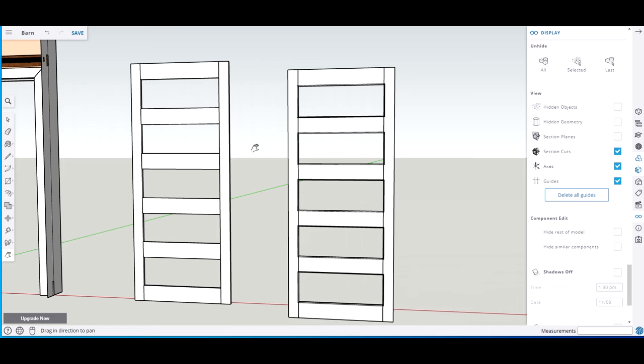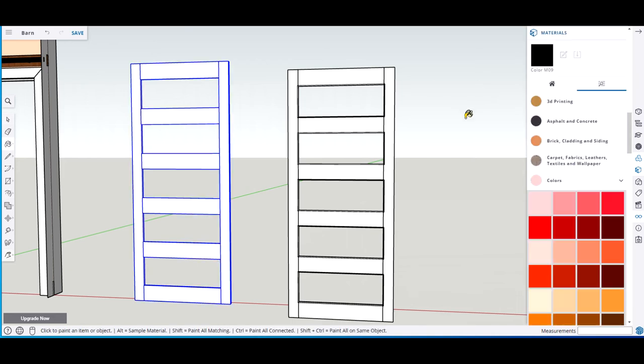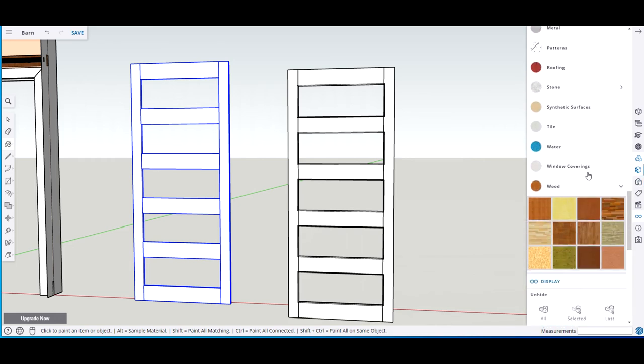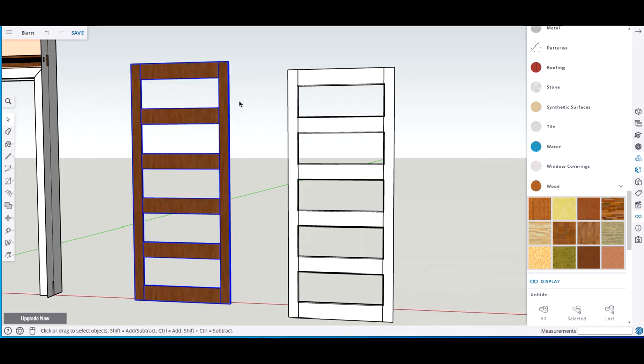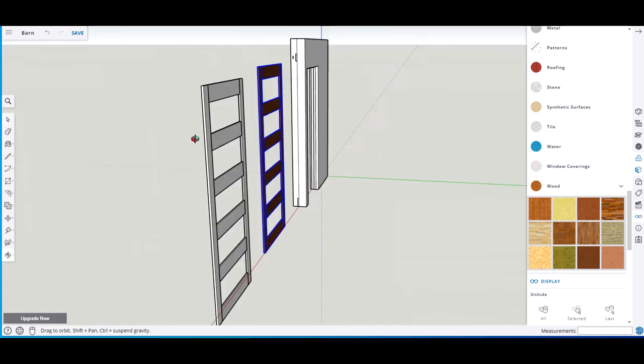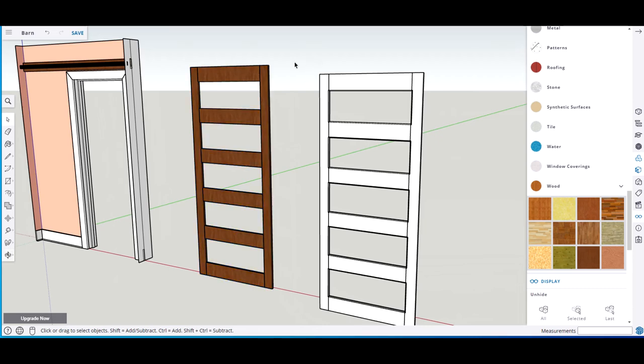H, let me highlight this, and we're going to do B, we're going to do a fill. Let's go to the wood textures. And we'll select that one again, and let's just click this, boom. Make sure it gets all the way around, good. Space bar.